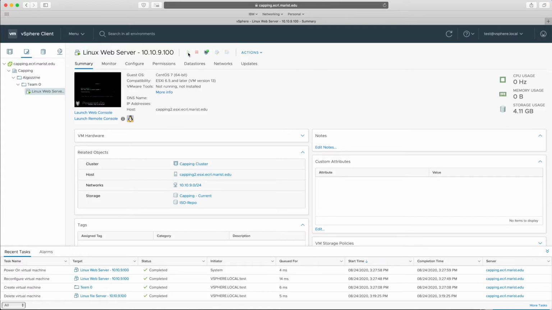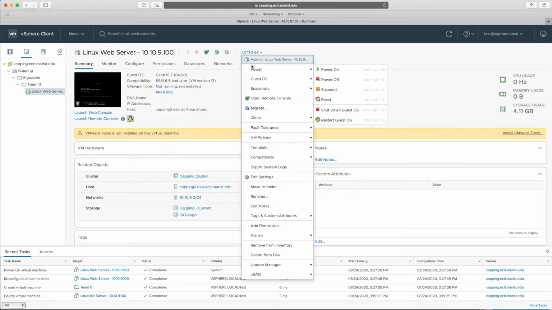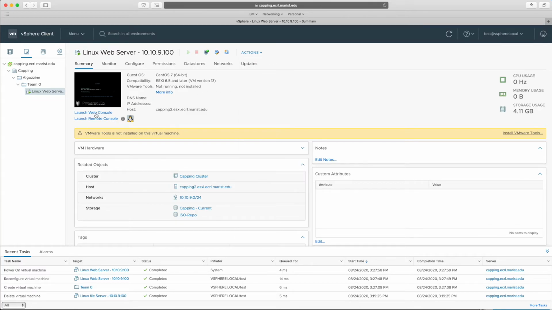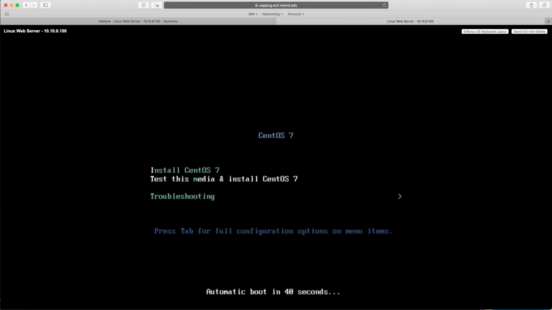My power on button here was grayed out. And if I refresh this, I should be able to do it. If not, it could just be an issue with this session, but I can come down to actions here to power it on. Once I have that, I'm going to hit launch web console. The web console launched directly for me, but sometimes you may have a pop-up blocker error, in which case you just have to turn your pop-up blocker off or allow it for this site.